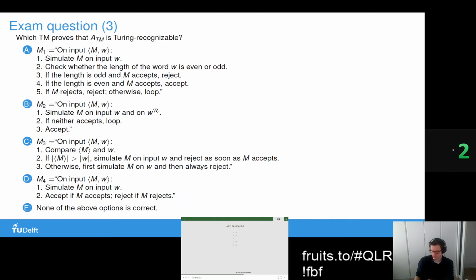Okay, let's take a look at your answers. Answer D is by far the most popular. Well done. So what do we need to show that a problem is Turing recognizable? Well, if a word's in the language, our machine should accept. If a word's not in the language, we don't care, so long as it doesn't accept. It can loop or it can reject. Both are fine, so long as it doesn't accept.